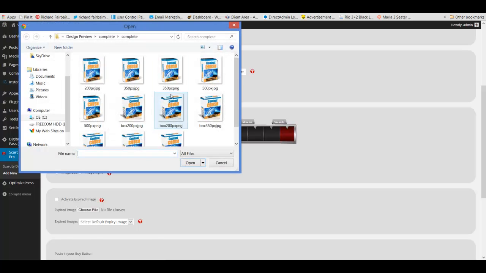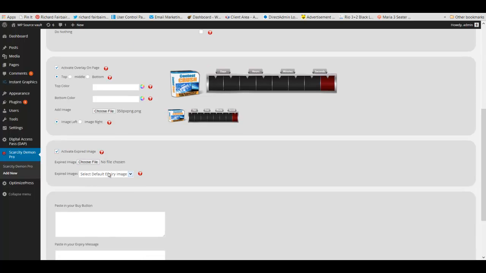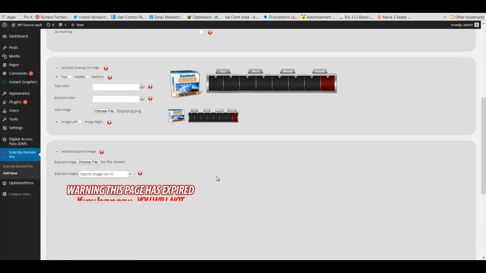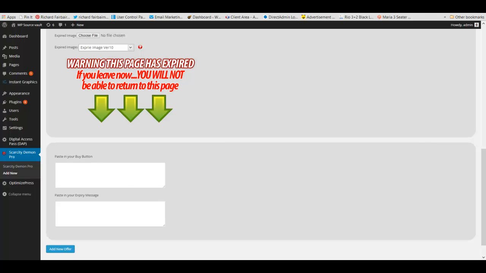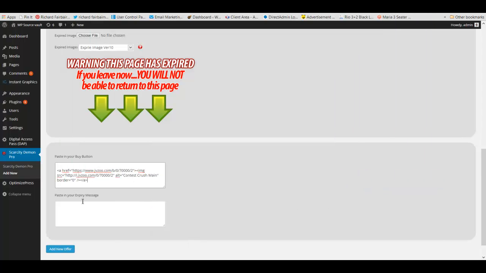Again, I'd probably just use the same box we just used, or add some kind of more scarcity in there which says this is your last chance, you have whatever you've set the counter as. Choose a different expired image. I'm going to just use the same buy button just to show you, you can see it on the page. I'm not going to add in any more expiry message there.